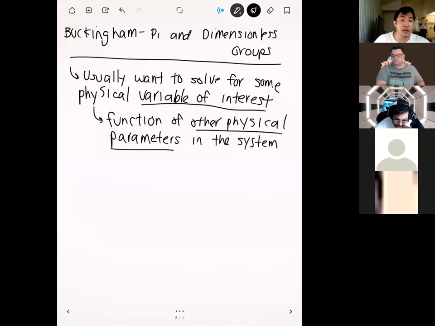And so if you think of Navier-Stokes, we're solving for the velocity, and that's a function of the viscosity, a function of gravity, a function of the pressure gradient and stuff like that. Okay. And so as an example, and we're going to be working with this example throughout the lecture today, let's consider a flow in a pipe.